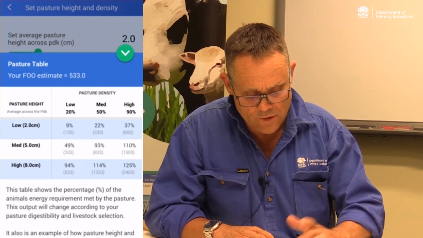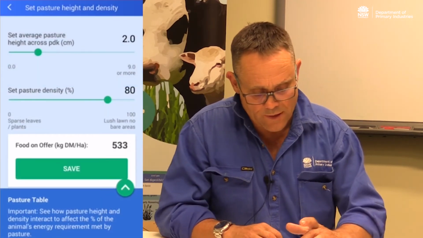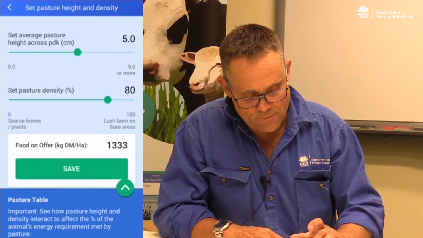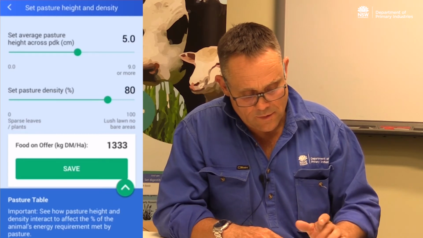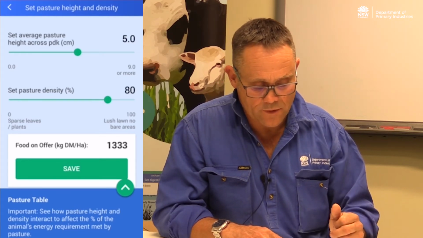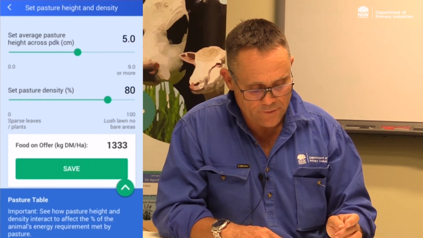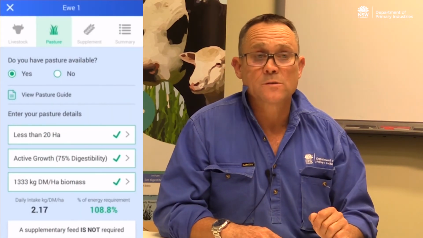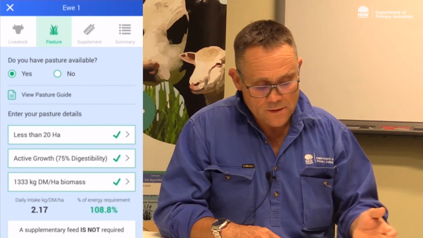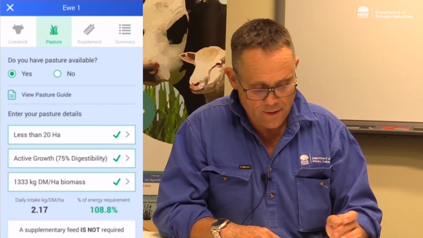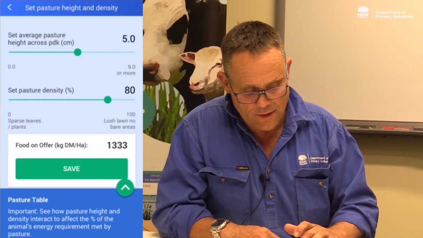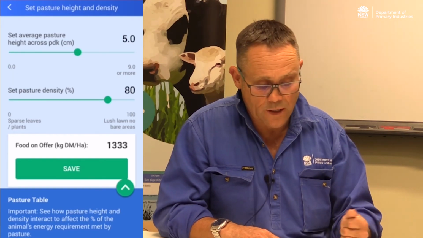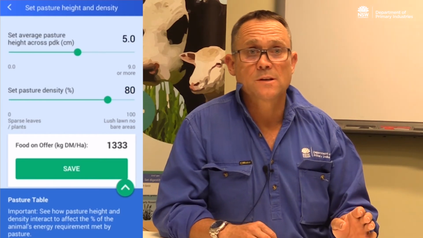So I'll just go back and show you that. If I change the height of pasture to, let's say, 5 centimetres, we can see that the kilograms on offer is now increased to 1,300 kilos, and if we click Save, it's now telling us that those animals will eat about 2 kilos per head per day, and it's meeting 108% of their needs. So it's just showing you, if we go back, the impact that height and density can have on, one, the amount of feed that's available, and two, how that feed will meet the animal's needs.